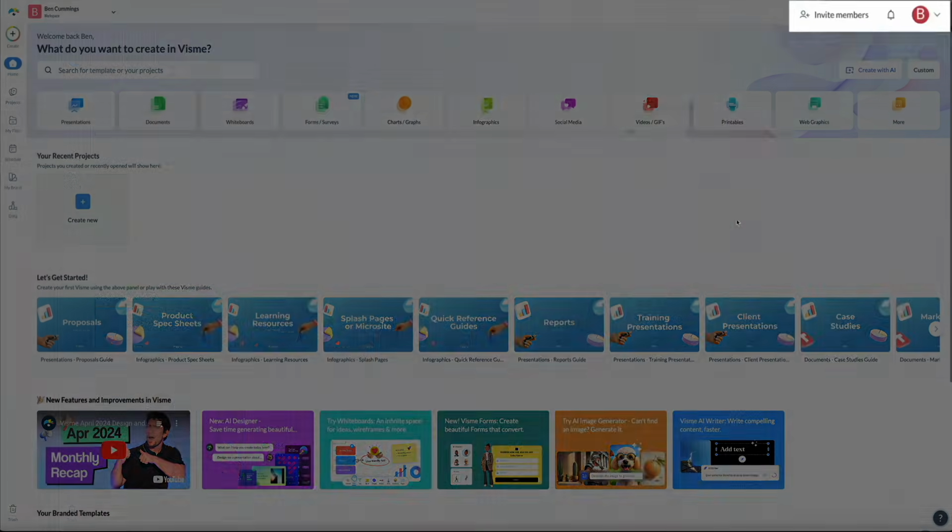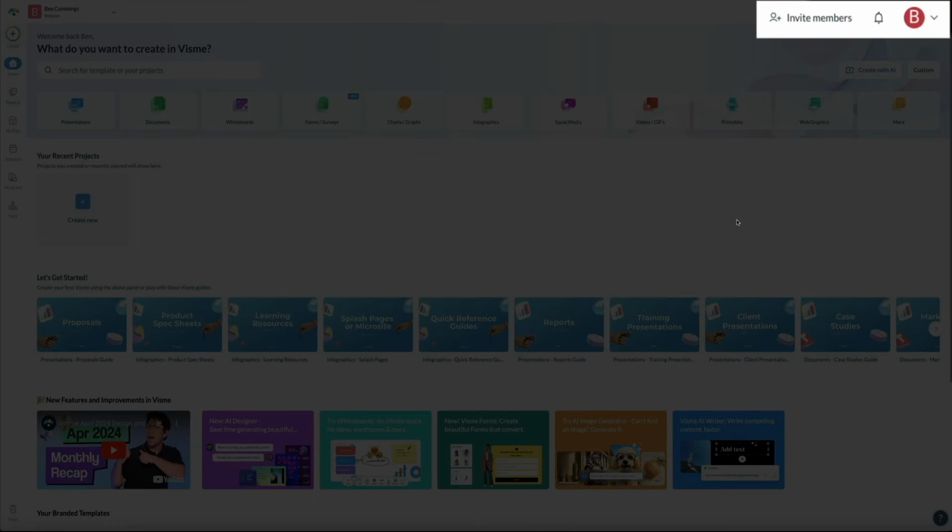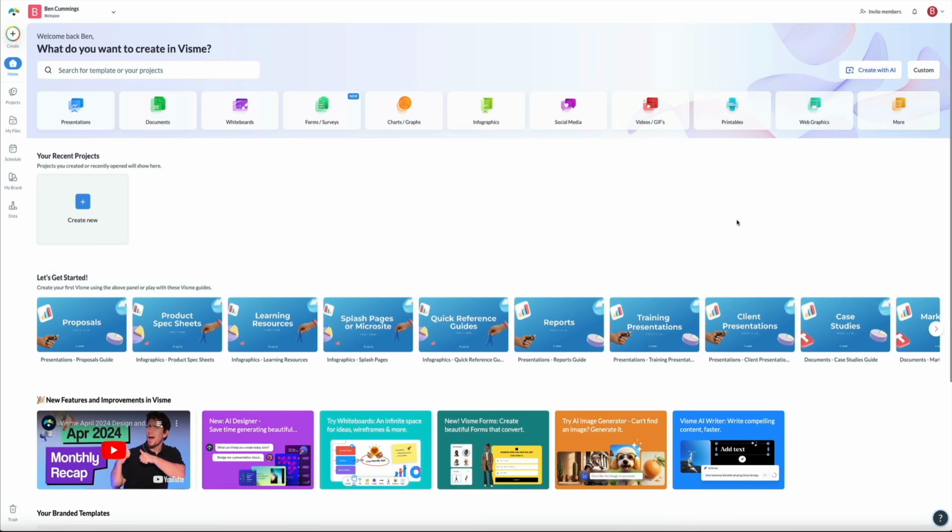Then finally, in the upper right corner of the screen is where you can invite members to your account. The bell icon alerts you of notifications. And then the avatar is where you can access your Visme account settings and billing info. All right, so that's the new and improved Visme account dashboard. Now that you know your way around, let's move on and create a Visme animated form.